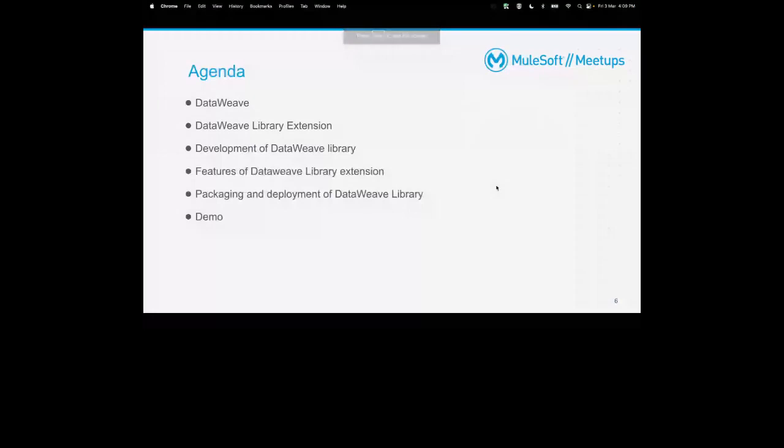Visual Studio Code. So our main focus is that one. Then we will see how we can develop the library in the Visual Studio Code. Then we will go through some of the features, all the features. And then once the library is developed, we will see how we can package it, and we can do the deployment of the Dataweave library into the Anypoint Exchange. And then we have a demo on all of these agendas.